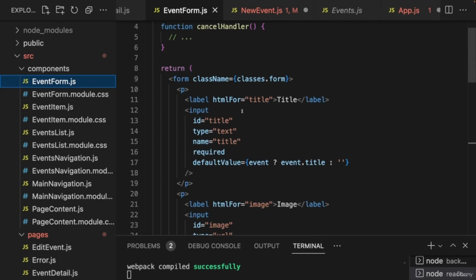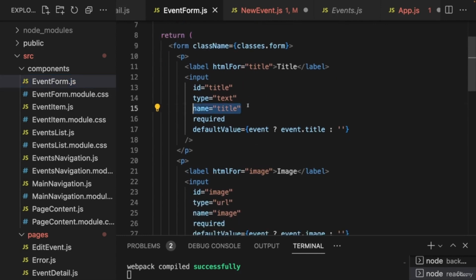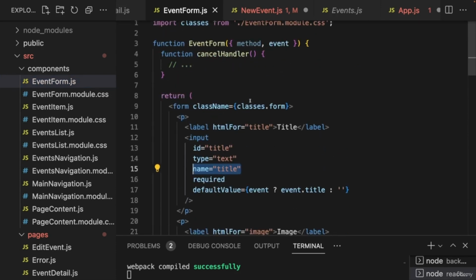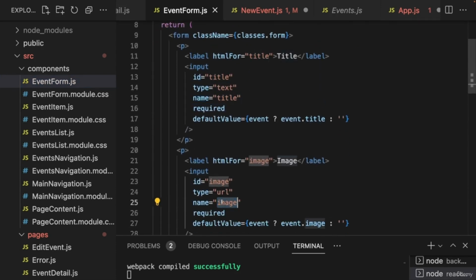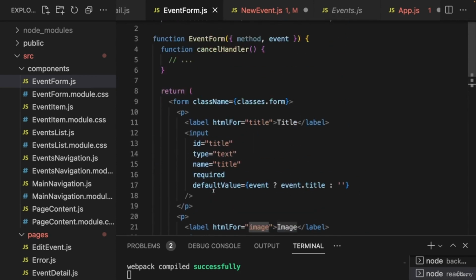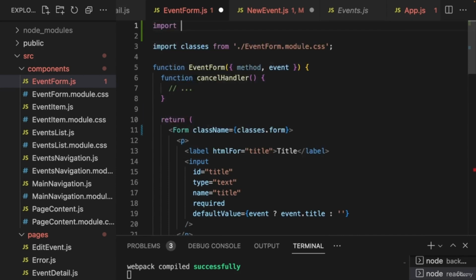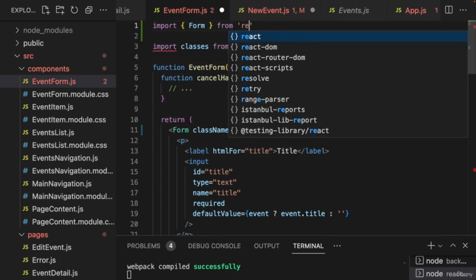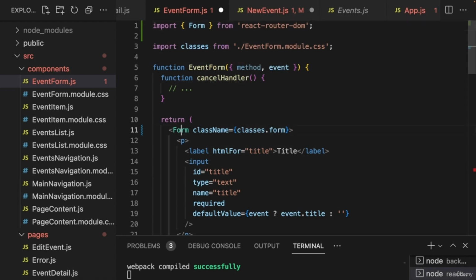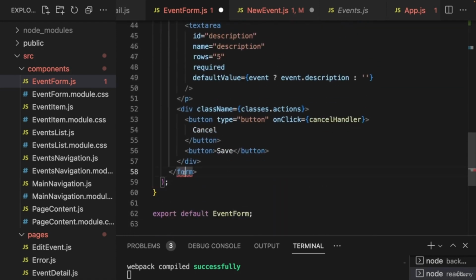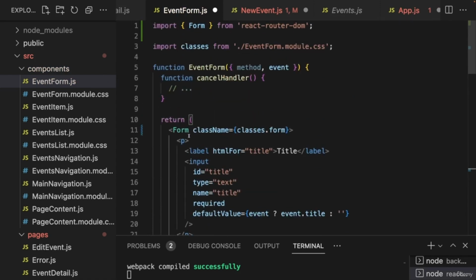For that, you should go to that form and make sure that all your inputs have the name attribute, because those names will later be used for extracting the data. So these names here must be set on all your inputs and text areas. Next, you should replace the form element with the special Form component, which is provided by React Router DOM. So you should import Form from React Router DOM, and then replace the opening and the closing form tag with that Form tag. It's the same tag, but with a capital F at the beginning.